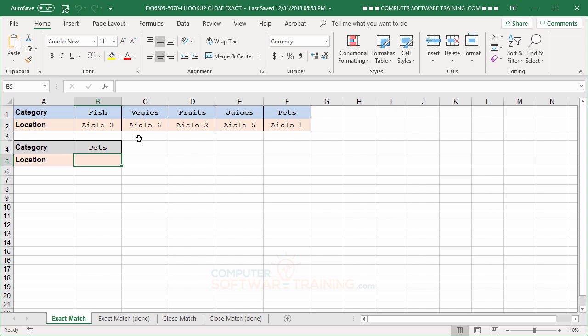So in this example, what we want to be able to do is type in a category of products. Maybe a pet store, food store, whatever. We type in the word pets, and we want to figure out what aisle pets are in, or what aisle veggies are in, or what aisle juices are in, that type of thing. So we're keeping it very general. We can have thousands of items up in there. So how do you make this happen?